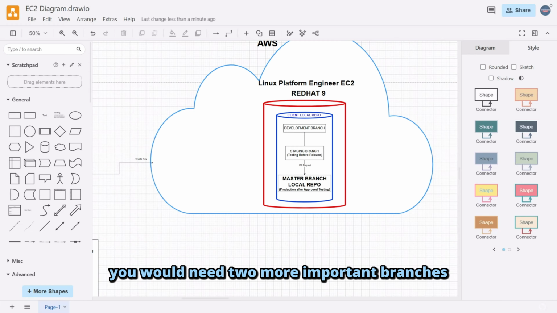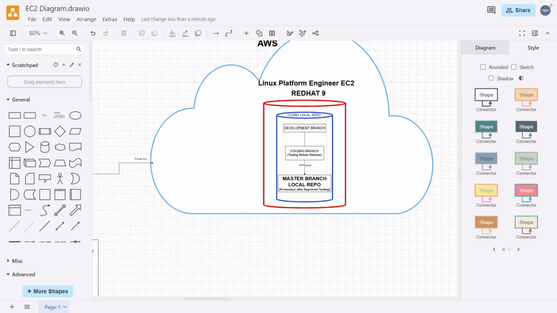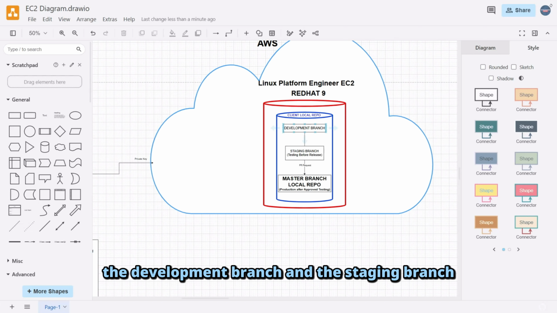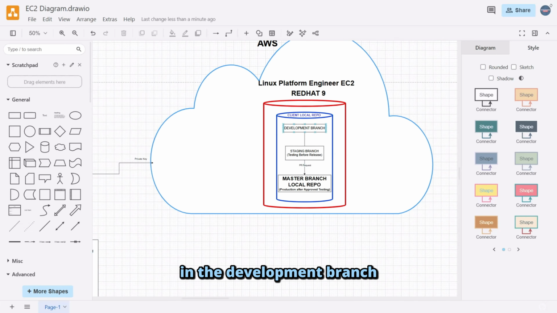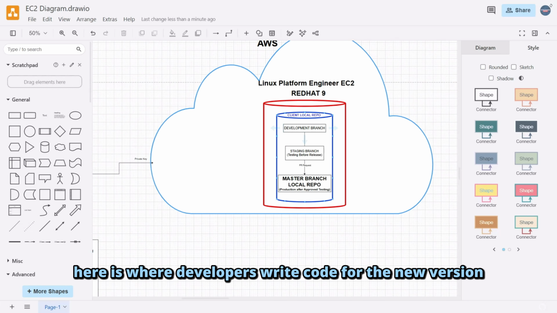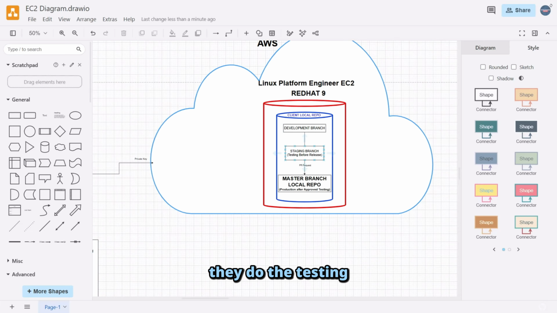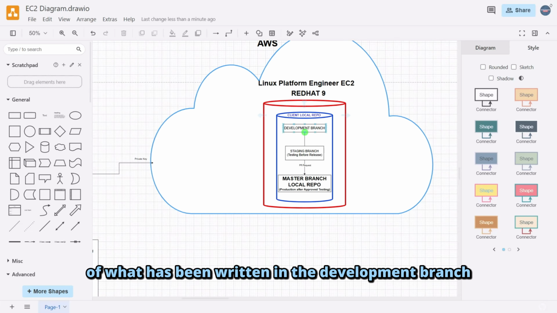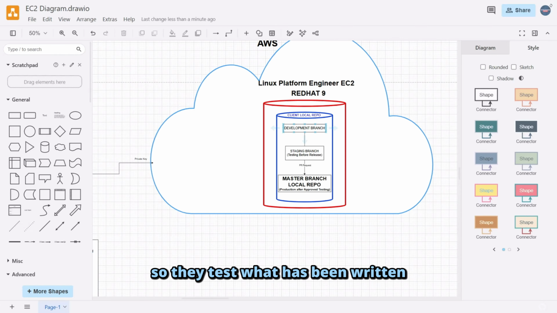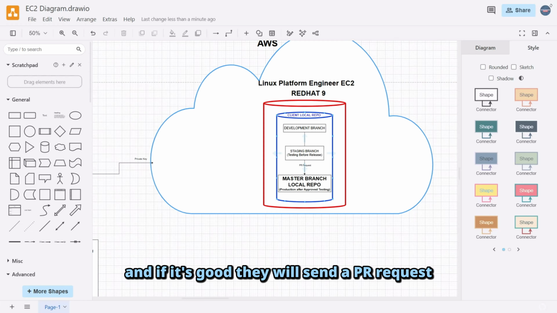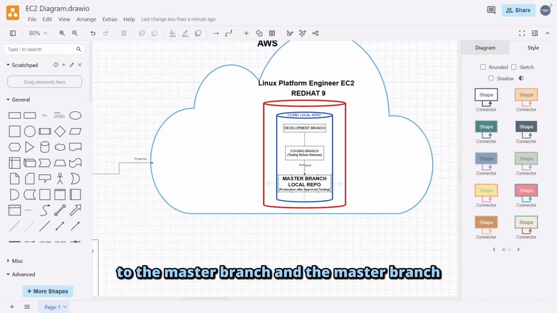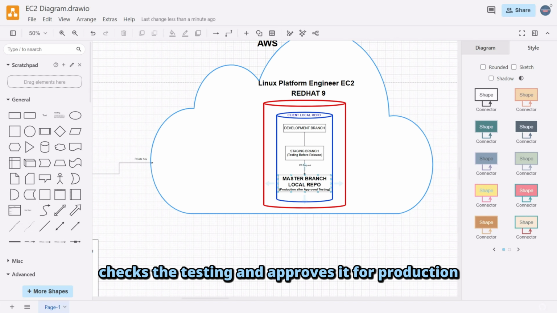You would need two more important branches, called the development branch and the staging branch. In the development branch, here is where developers write code for the new version or they edit the previous version. And in the staging branch, they do the testing of what has been written in the development branch. So they test what has been written, and if it's good, they will send a PR request to the master branch. And the master branch checks the testing and approves it for production.